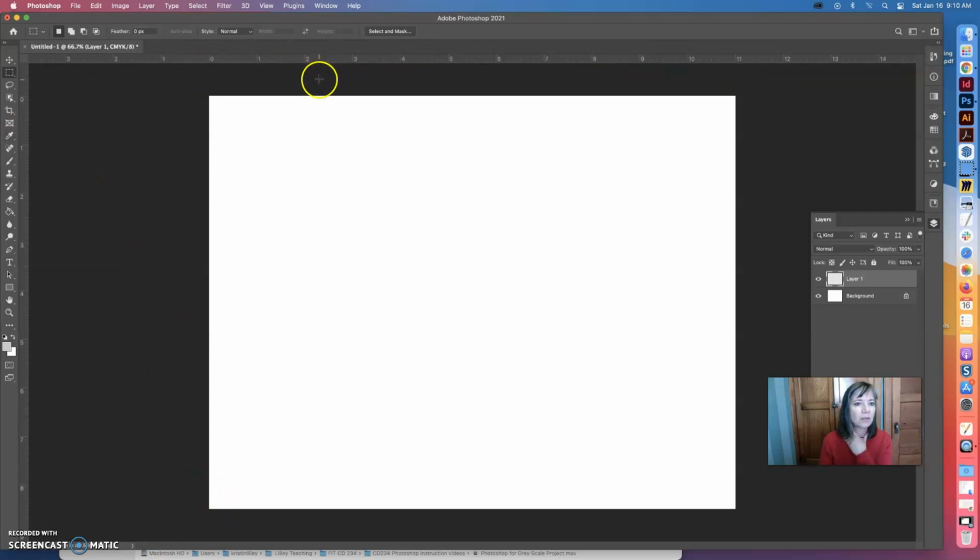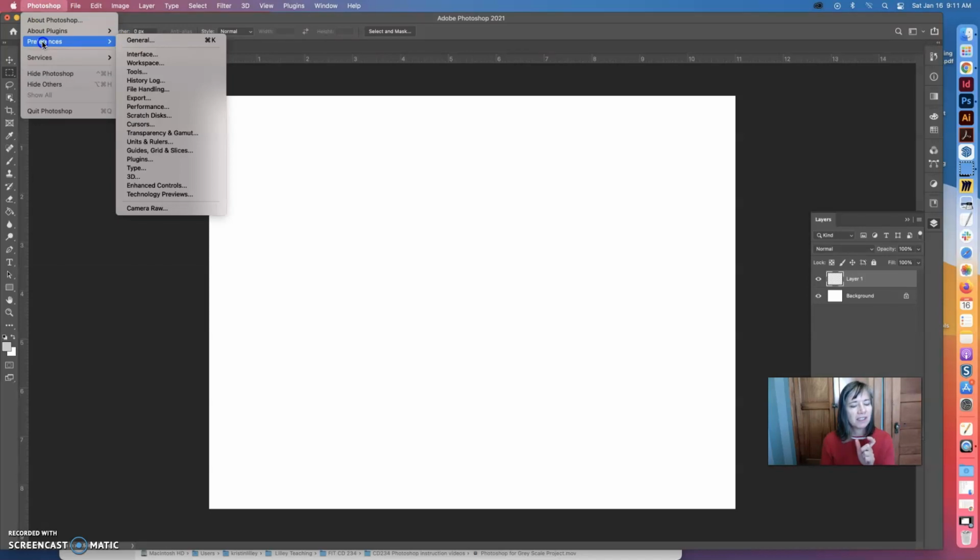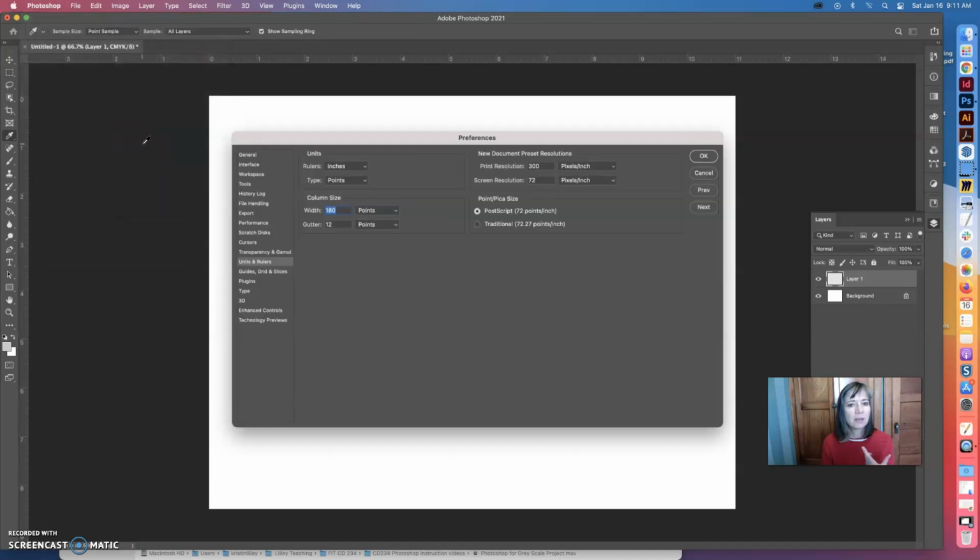If your increments are not the way mine are showing up, or if anything seems a little off, preferences are what control everything for your whole program. So you set your preferences the way you like them to work, and then every time you go back in, they'll automatically load. So you can jump to the different pieces here, or you can go into General and just flip through. So this is units and rulers that I'm talking about here.